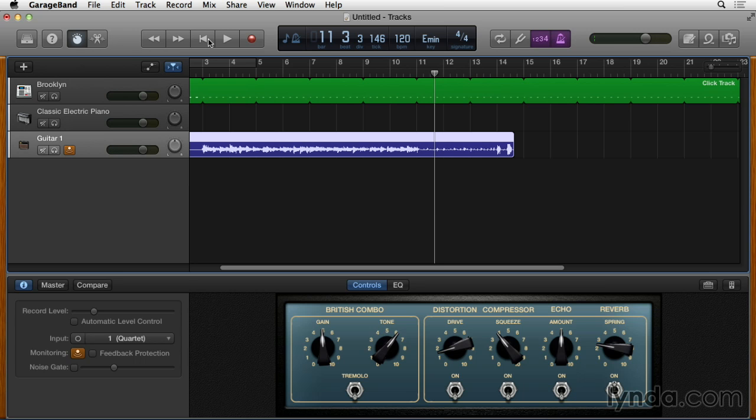This involves placing the playhead at the point where you want to start re-recording, making sure the count-in option is on, and then hitting record. GarageBand will then rewind a measure or two, allow you to get ready, and then it'll start recording at that punch point. So here's how it works. Now I know in this case I want to start re-recording here at measure 11. So I'll move the playhead there.